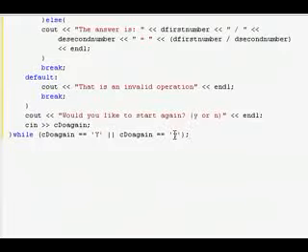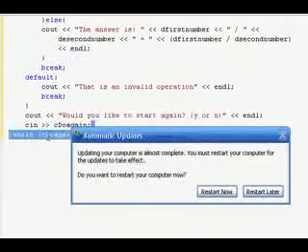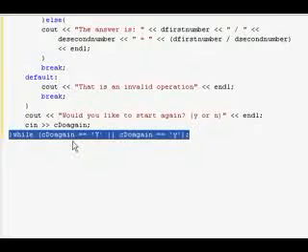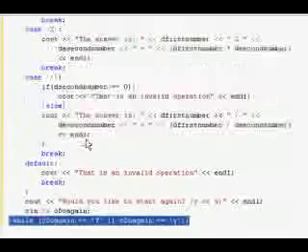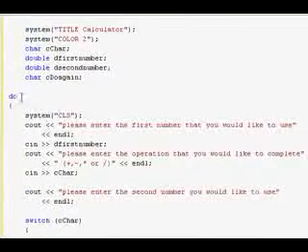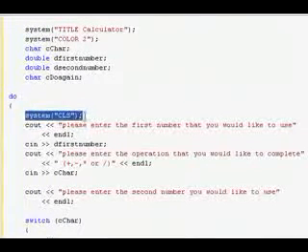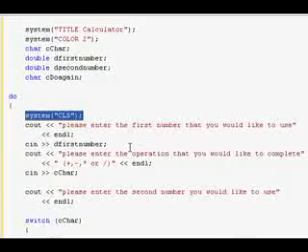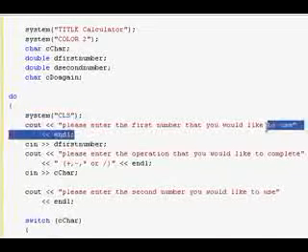Okay, so what this does here is if the user entered y, it goes right back up to the top of the do statement and clears the screen. Now that's what system CLS is. If the user decides to do it again, you don't want them to see what they did the first time. So it'll clear the screen back to, please enter the first number you would like to use. That's what system CLS does.